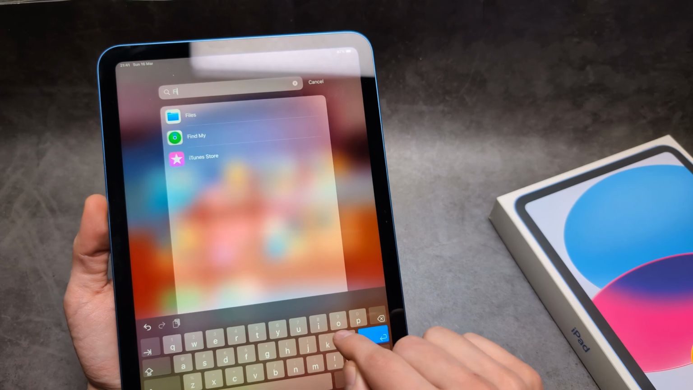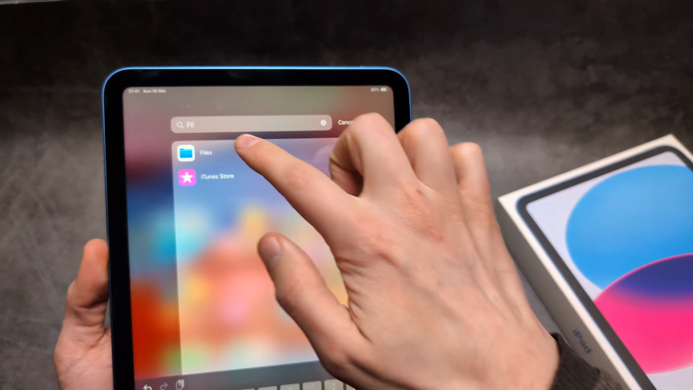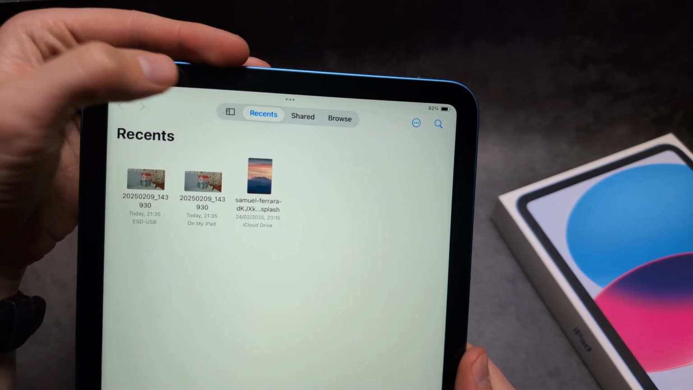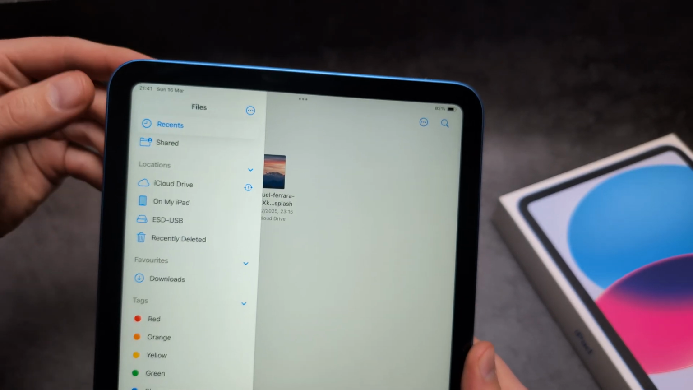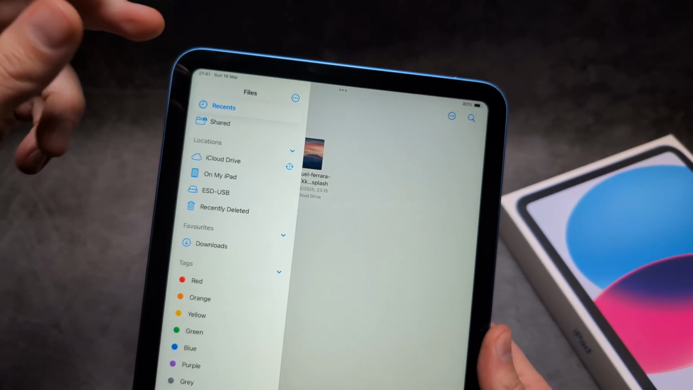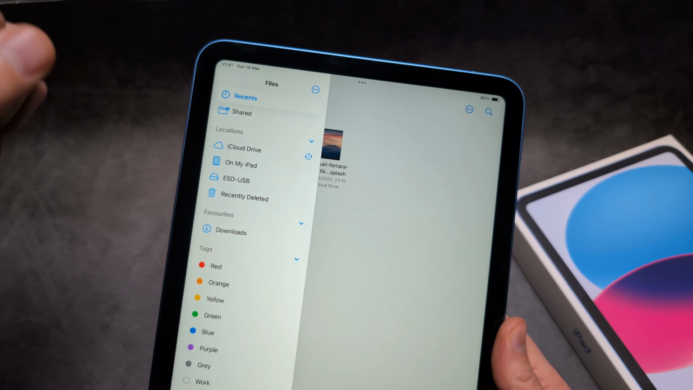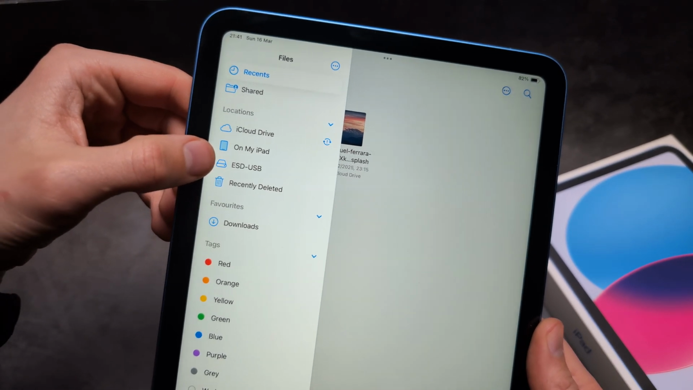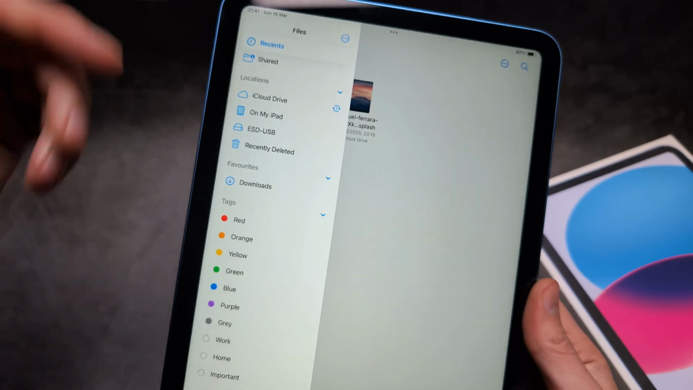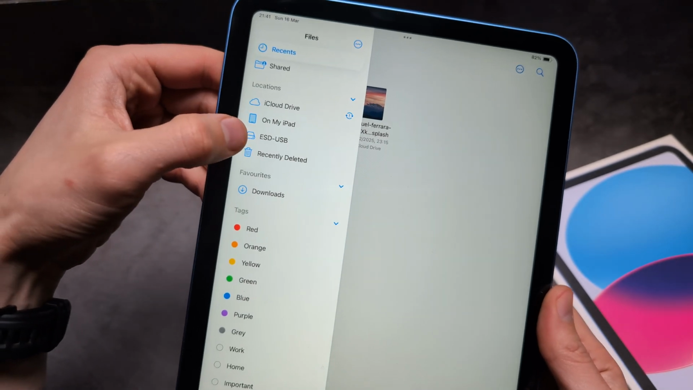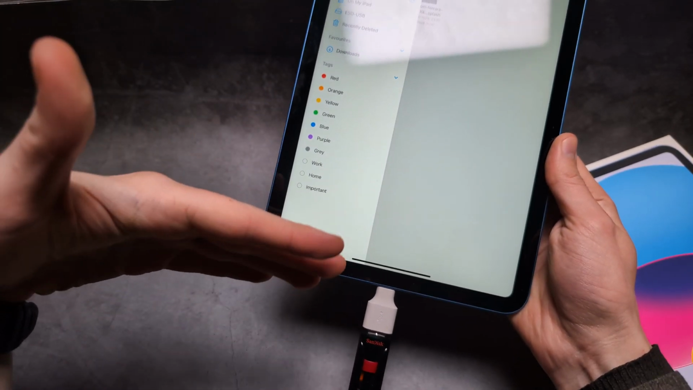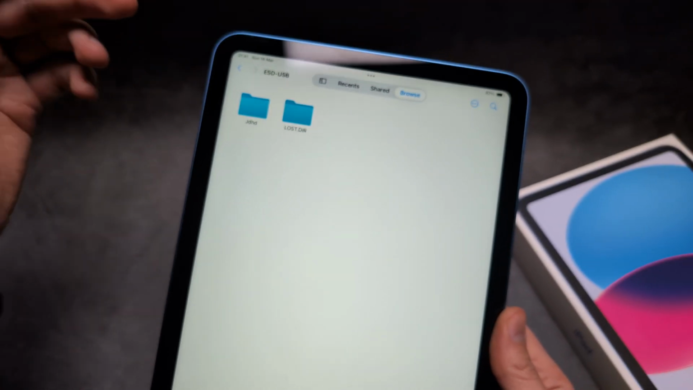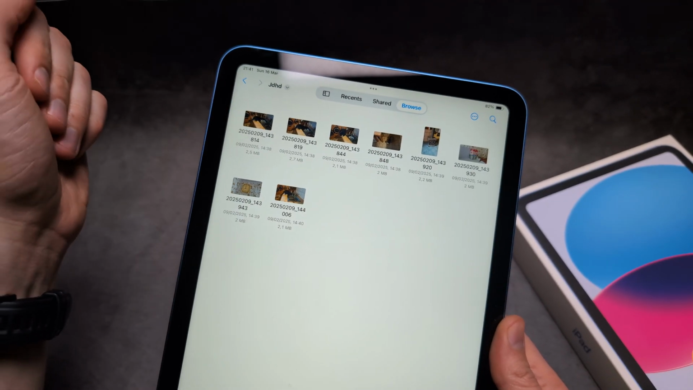So this is the Files app on your iPad, and over here you will have to click on this thing here to bring up this menu, your system overview. And then you will see, for example, this is what mine is called, this USB flash drive. But again you will see the name of the hard drive or whatever you are connecting. So if you click here you will get access to all your files.